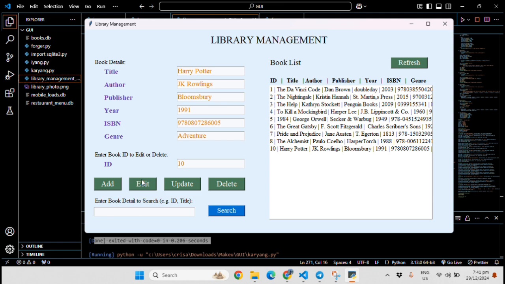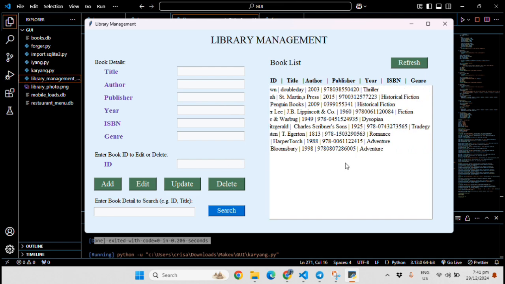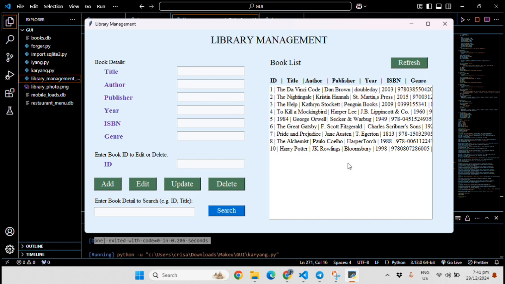Once you have edited the book details, you need to update the database. This is done by clicking the Update button. When you click it, the system will save your changes and update the book record in the database. If all required fields are filled out correctly, the system will save the changes, and the updated book details will be displayed. If something is missing, you will get a reminder.